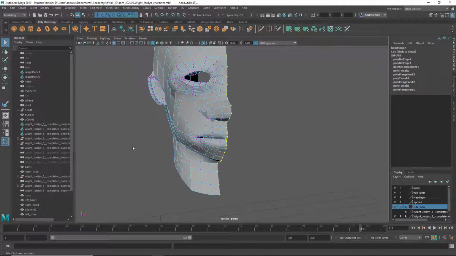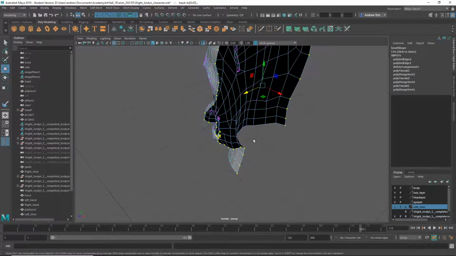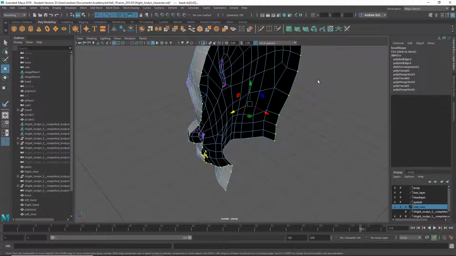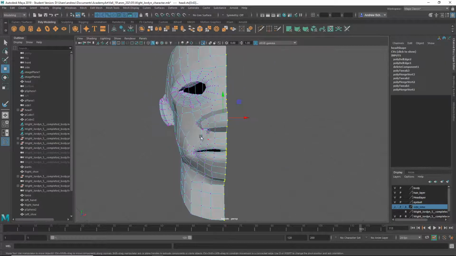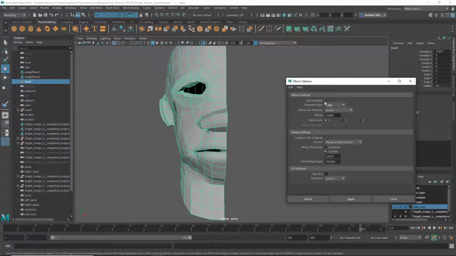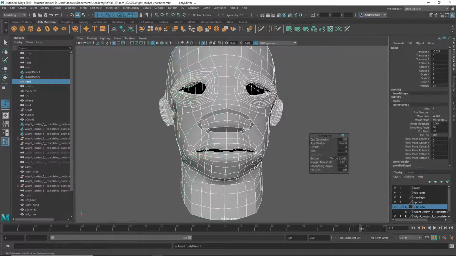Anyway, let's make sure those are all exactly in the center line, and go into the move tool. Make sure this little interface is open, which can be minimized and maximized here. Click on this, make sure it's absolute transform, 0 in the X direction, enter. Now that's all in the center line. Right mouse click, object mode, shift right mouse click, mirror options. Make sure cut geometry is turned off, combine with original, merge border vertices, custom 0.001, mirror.